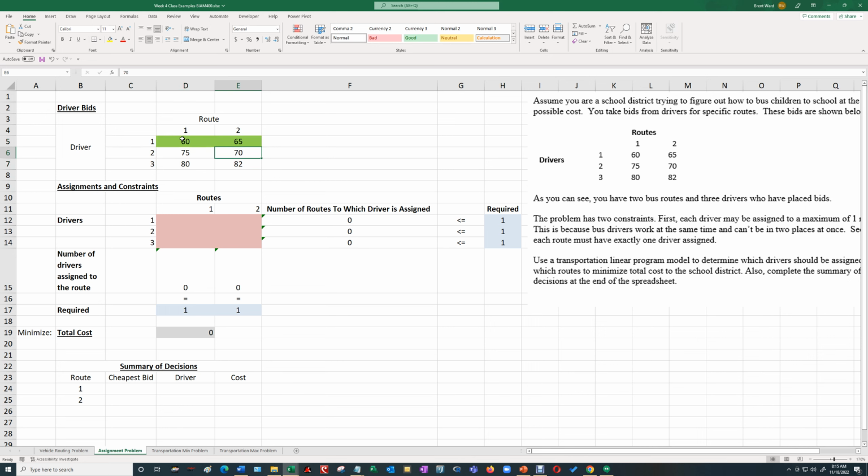So we lay out what the costs are, and then you can ignore this green in here. We'll explain that later. But these are all the costs associated with each driver driving each route, indicated by what their bids are on each route.